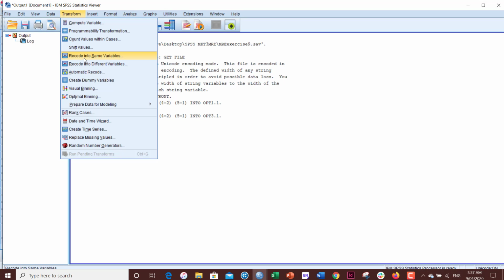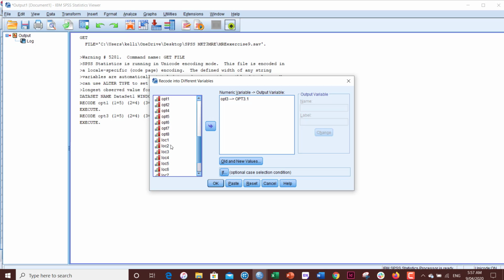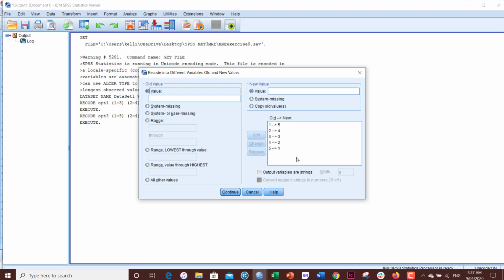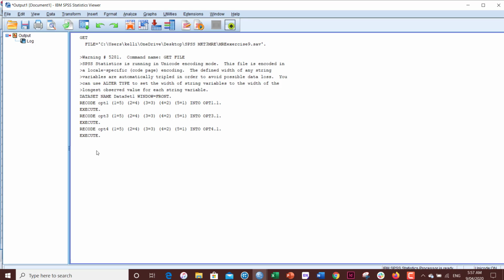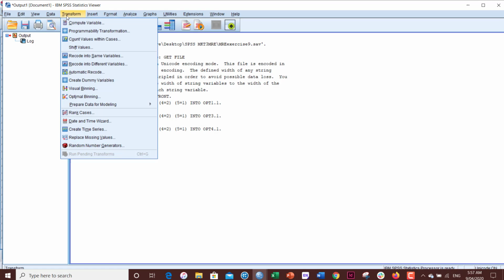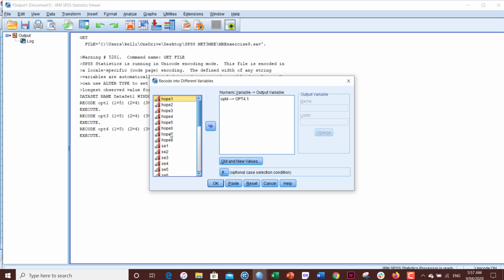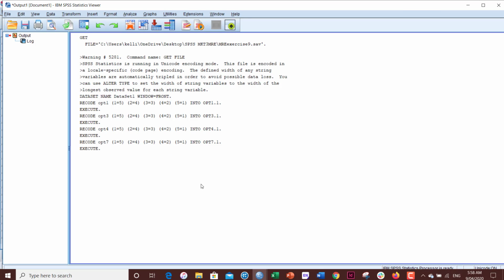Now we can do opt4. Transform, Recode into Different Variables, scroll down until you find opt4, bring that across, bring opt3 back, select opt4, rename it to OPT4.1, hit change, open up the old and new values box, make sure that's fine, hit continue, hit OK, and wait for the SPSS receipt. And now doing that on the final variable: Transform, Recode into Different Variables, scrolling down until we find opt7, bringing that one across, taking opt4 back out, clicking on opt7 and renaming that to OPT7.1, changing that, clicking on old and new values, making sure it's still there, hitting continue and then OK, and waiting for that receipt. So now we've recoded all of our variables.